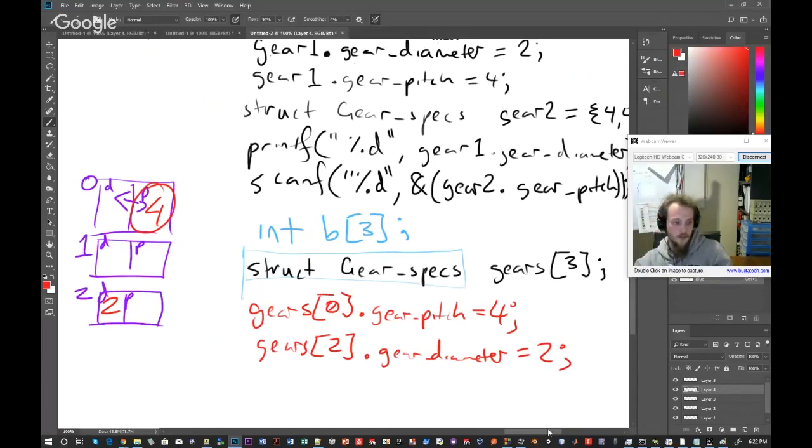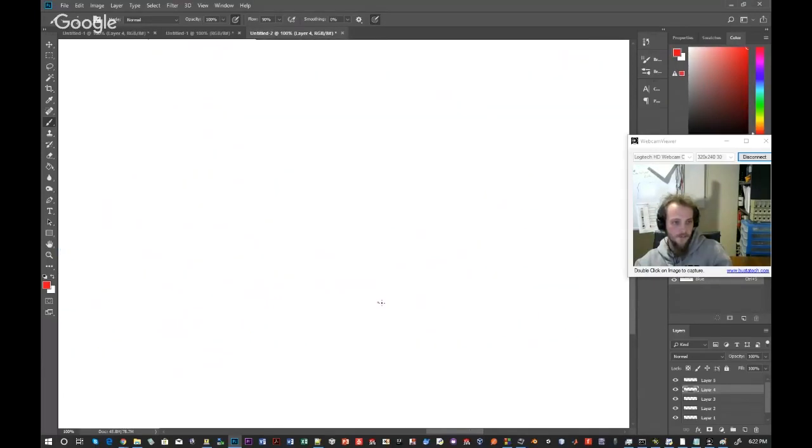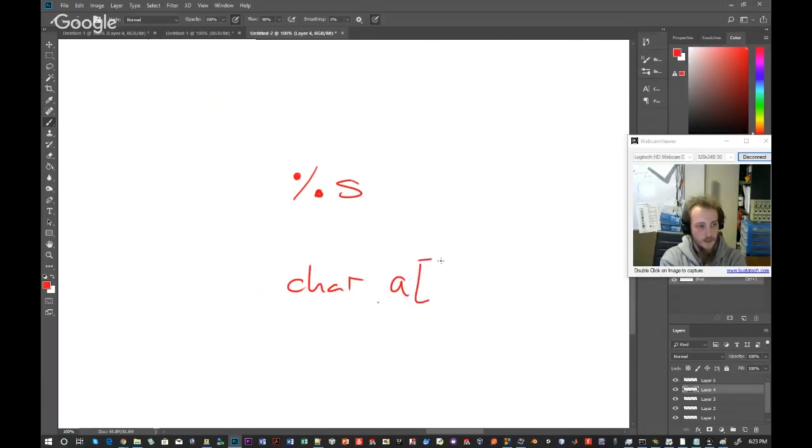Cool. Now let's talk about strings. Okay. So early on, we would have seen this, %s, which is a format specifier for strings. And we haven't really used strings that much so far. But let's say I've got something like char a, hello.